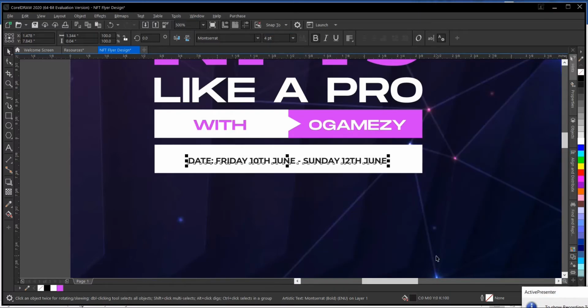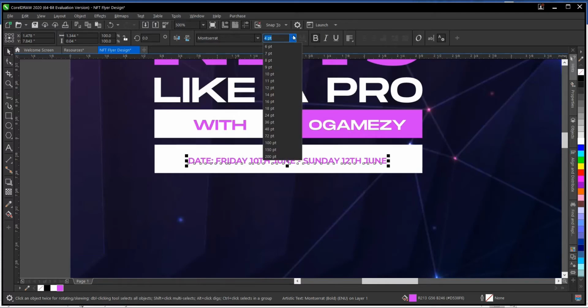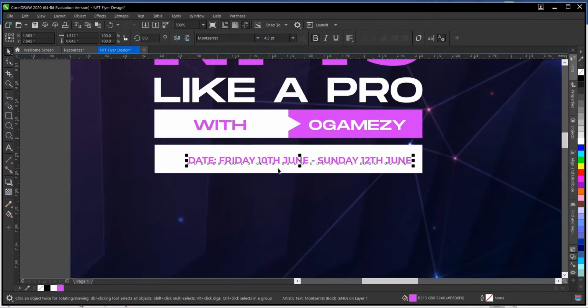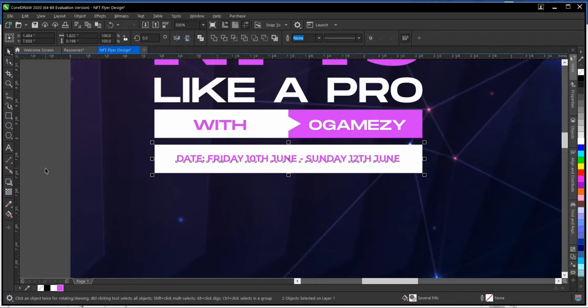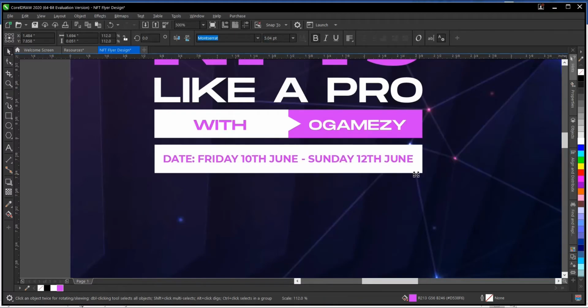Alright, so we'll be making use of the Montserrat bold here. So we change the color to this, then you can also increase the size to, let's say 4.5, then hit enter. Select the text, hold on shift, then you click on this white shape here, then C and E. It's very simple.